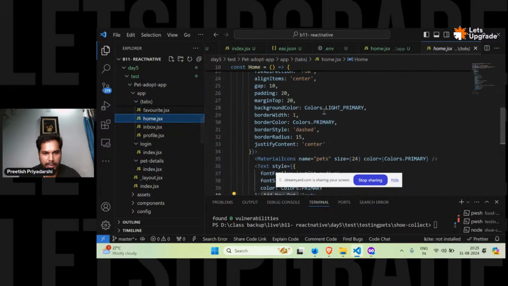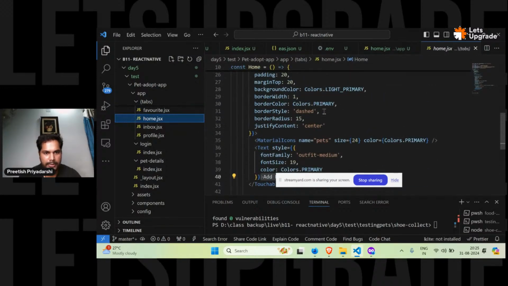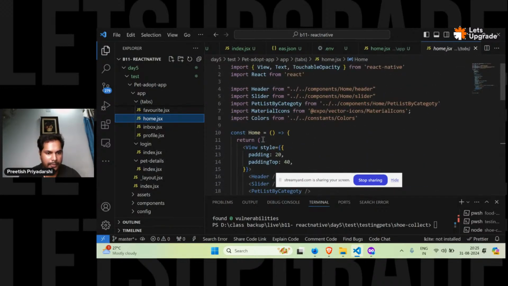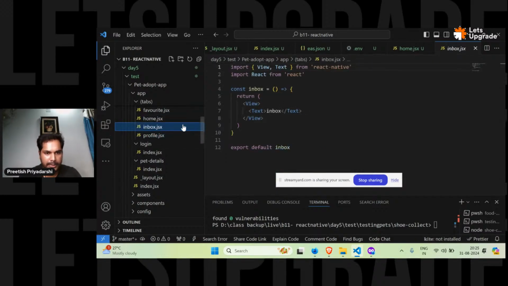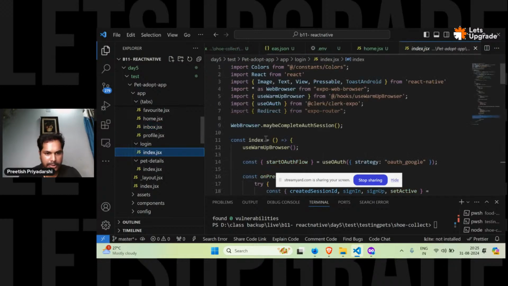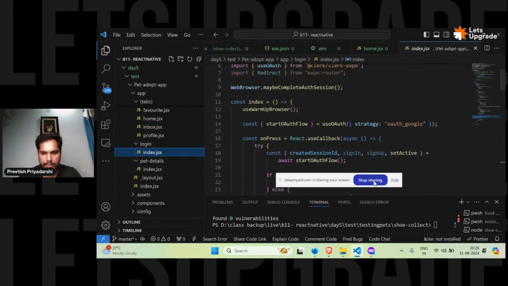This is not designed. This is the most important part which you need to render. Here you can just import different headers. Here we have imported headers, sliders, and all the stuff which you can use. This is a profile page, chat page you can use. So basically, these few things you need to keep in mind.